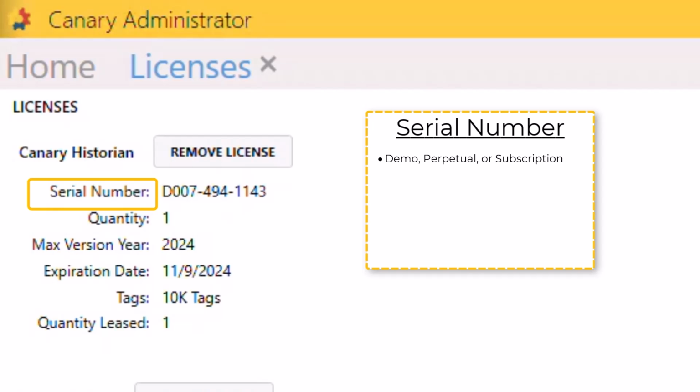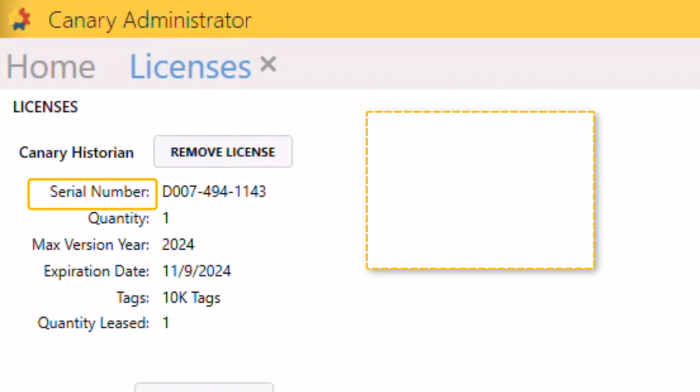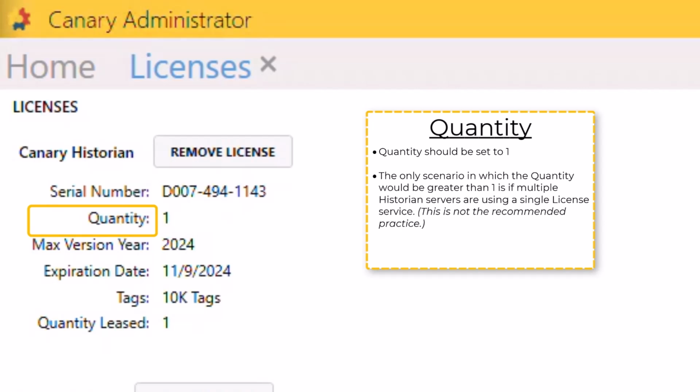Typically, a serial number will contain one license of each purchased product. If a system requires multiple Historian servers, these will be distributed across multiple serial numbers. With this in mind, a license should have a quantity of 1. The only scenario in which the quantity would be greater than 1 is if multiple Canary servers are pointed to a single license service that contains all of the licenses for all Canary servers, but this is not the recommended practice. Each Canary server that requires licensing should use its own local license service.